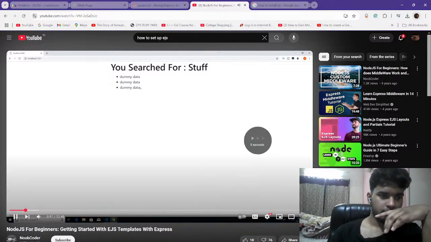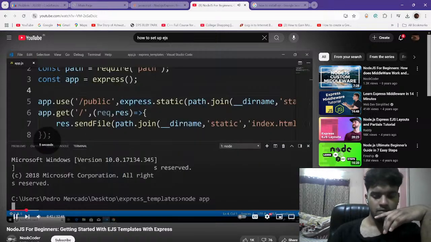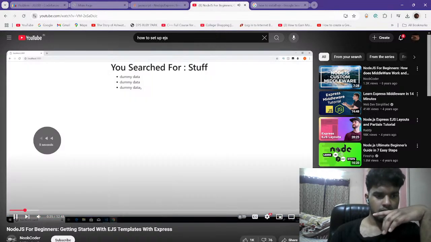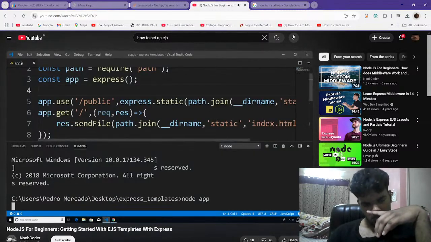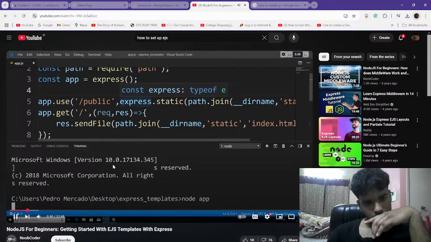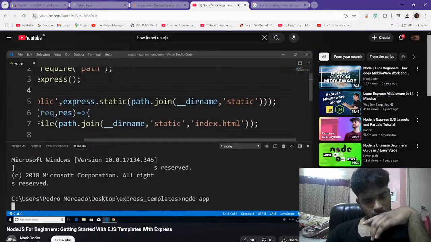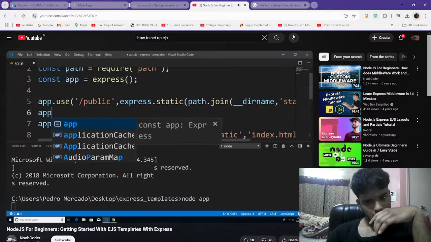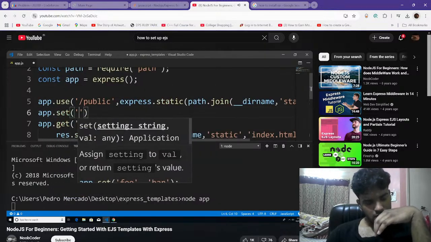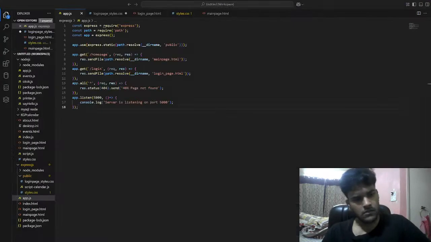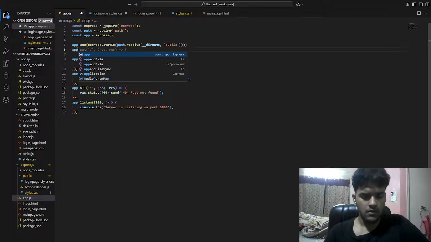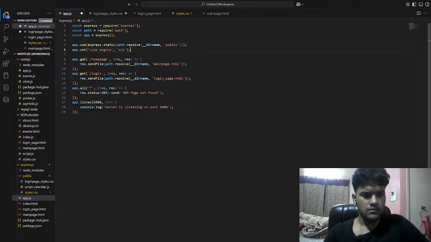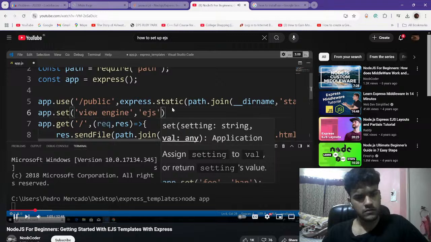We want a template that we can use if our Express application has dynamic data. So one way to do that is if we go back to Visual Studio Code, we could set the view engine of our Express application. In order to do that, we would say app.set, which is going to take in two arguments. We're going to specify the view engine. The second argument is going to be the template that you want to use. So we're just going to say EJS.